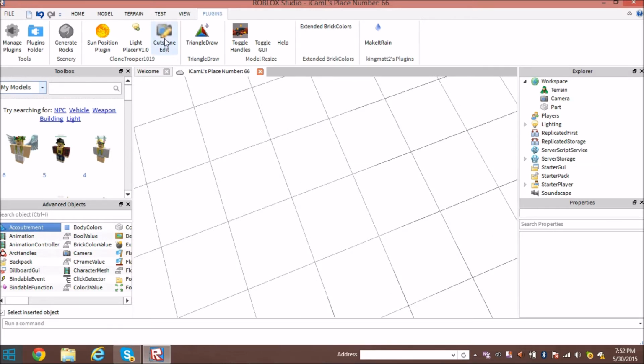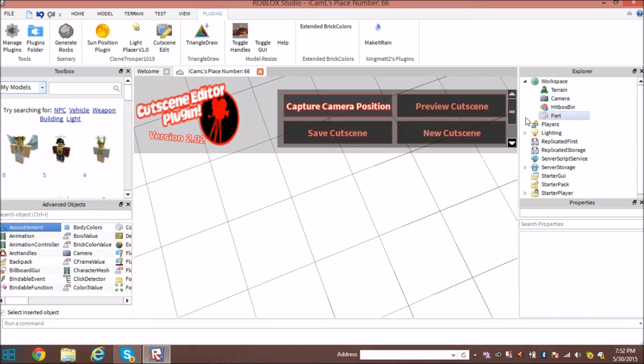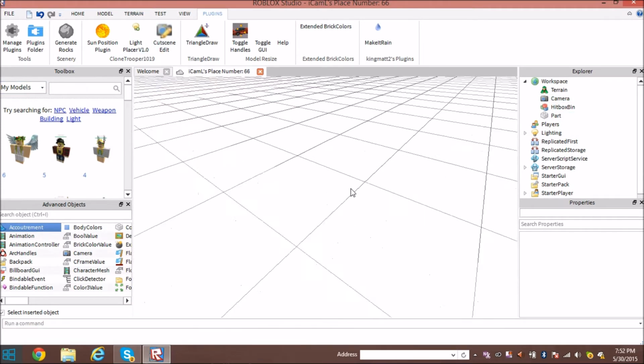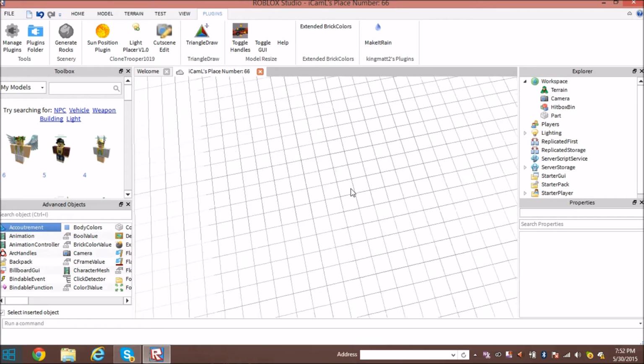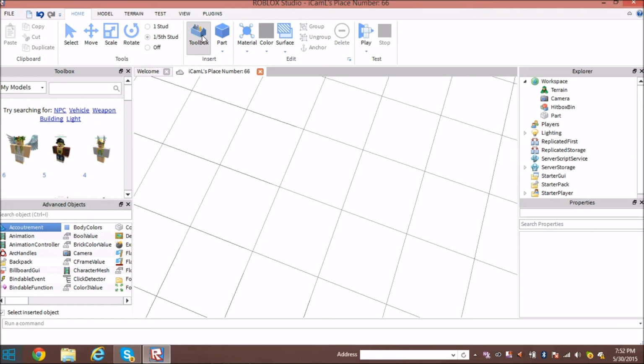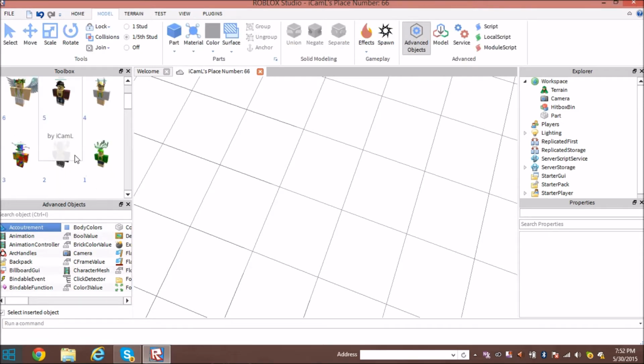And I also use a very important plugin. I use a cutscene edit plugin by Clone Trooper 1019. It's a very cool plugin. So you can kind of see already how I'm going to do this. I'm just going to do this along with you. You can watch as I make it, so you might make your own as well, and then we're going to edit it later. Just this first part, I'm going to show it.